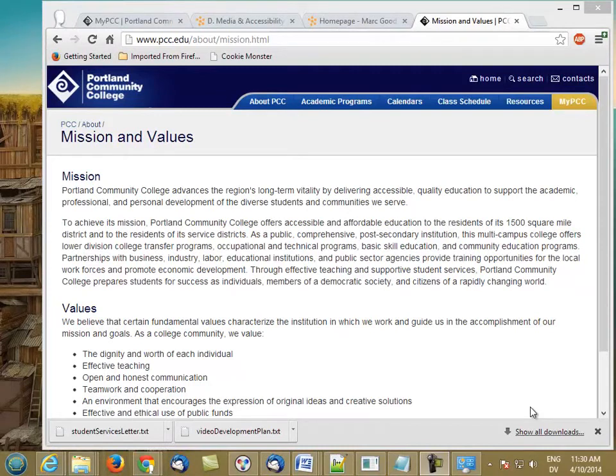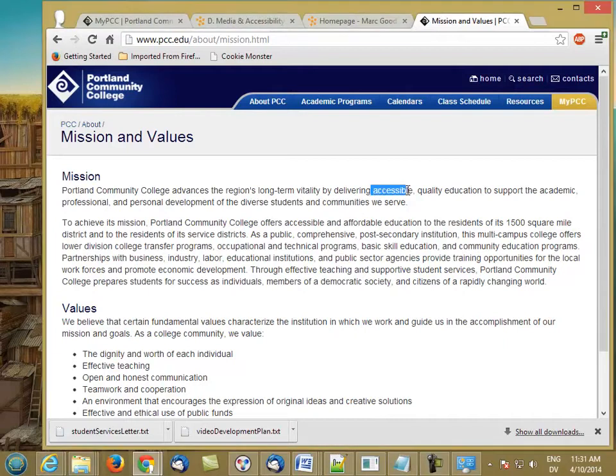In this video, we're going to look at making sure that all of our course content is accessible. And there's a couple of reasons why we're going to do this. First, if you look at PCC's mission statement, you'll see that we advance the region's long-term vitality by delivering accessible quality education to support the academic, professional, and personal development of the diverse students and communities we serve. So accessible here means that any member of our diverse student and community will be able to access our content.